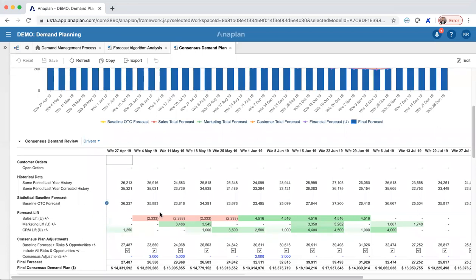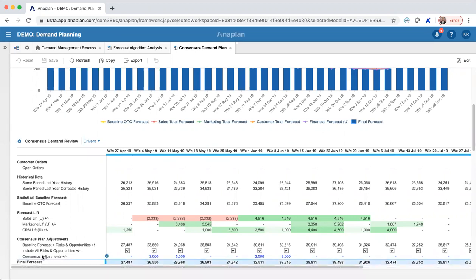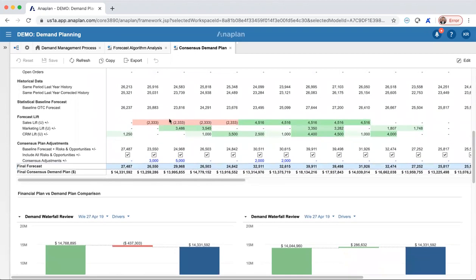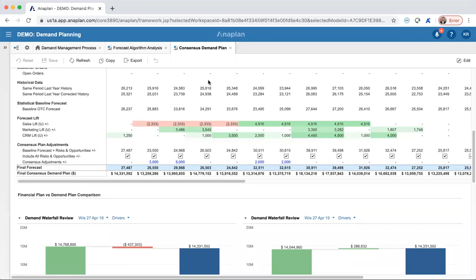And then once all those things are taken into account, the ability to include all those risks and opportunities, any adjustments we're making, now what we have is that final consensus demand plan that we were talking about. And then we can start to dollarize from a revenue perspective. What does this look like? Now we can start seeing how this compares to finance, to AOP, and so forth.